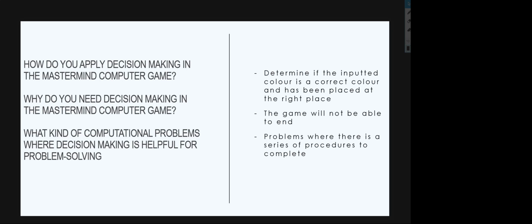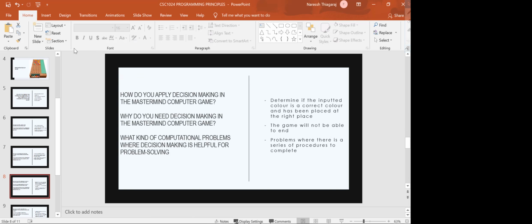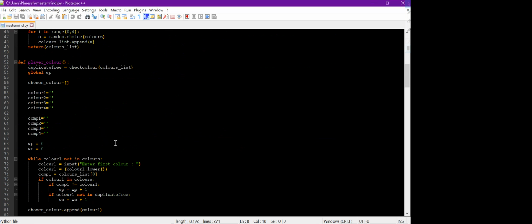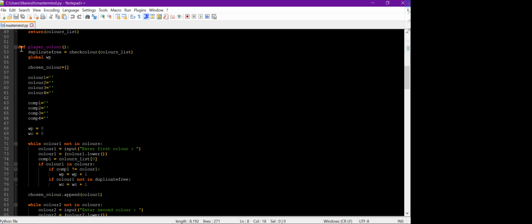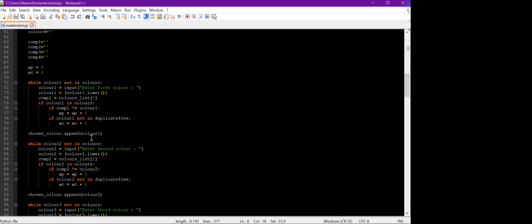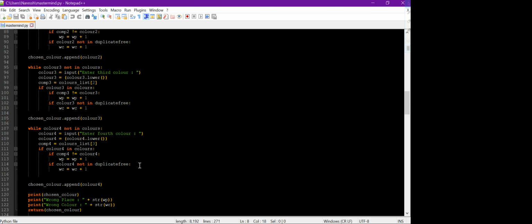This is used in problems where there is a series of procedures to complete to get the desired output. I'll show you where this has been applied. This is basically applied in the player color definition here, where it has to choose if the color is correct or wrong. It is also used at the end where it will check if the color combination is the same as the color generated by the computer.